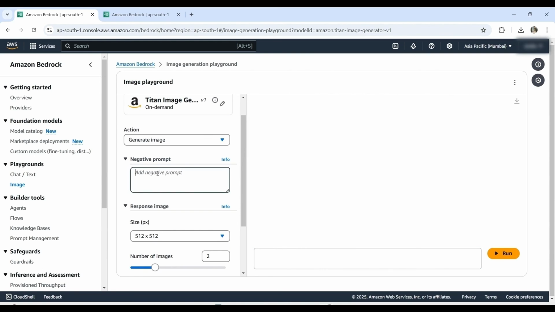Here's where the negative prompt comes into play. It specifies what you don't want in the image. For example, blurry, low quality, or faded images. Let's start with a prompt. Generate an image of a blue sports car.